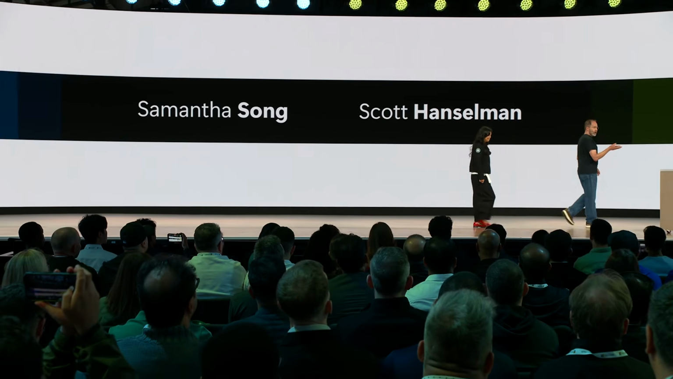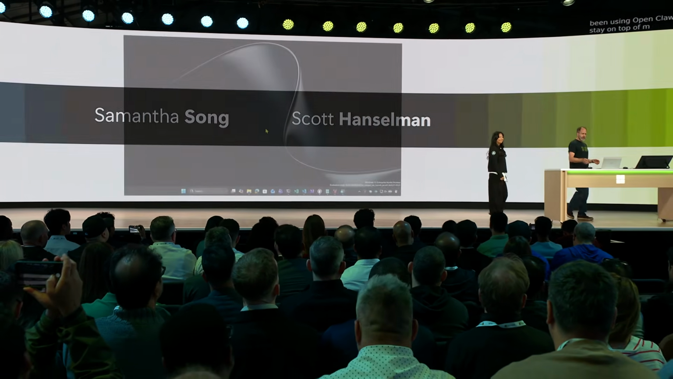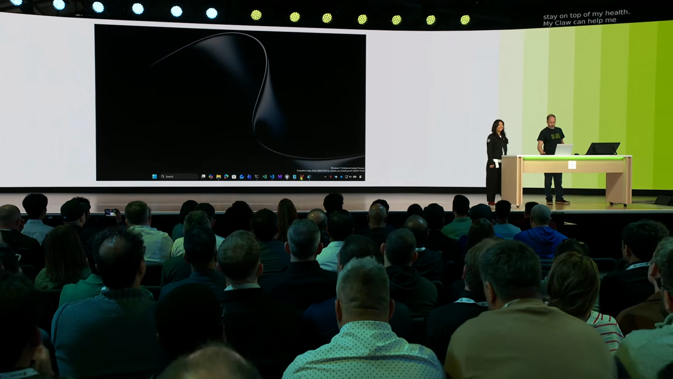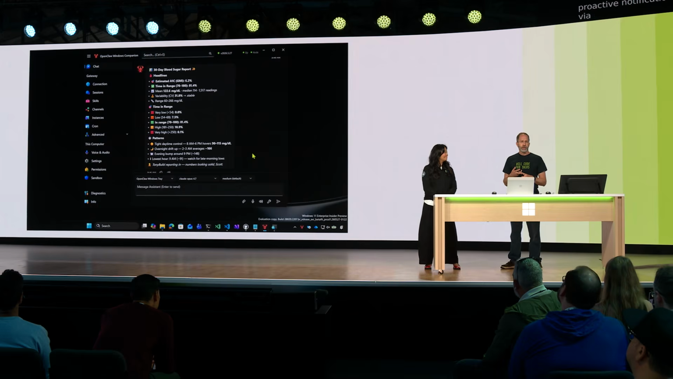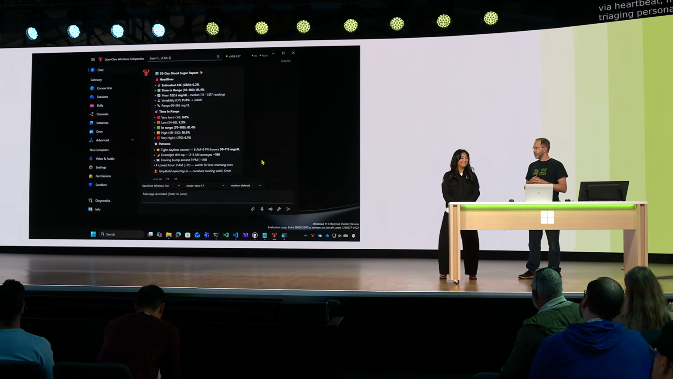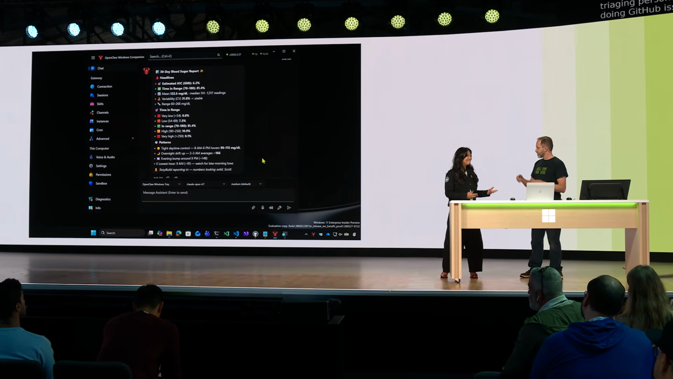Hey, friends. OpenClaw came out in November of last year, and it took the world by storm. And for the last several months, I've been using my OpenClaw to stay on top of my health. My claw can help me manage my blood sugar, and it gives me even proactive notifications via heartbeat. I've got mine triaging my personal email, it's doing my GitHub issues, and tracking packages, and it even buys me movie tickets. So Samantha, what are you using your claw for?